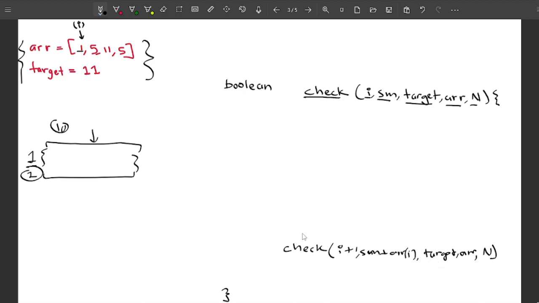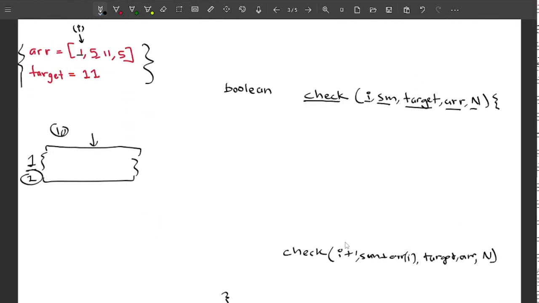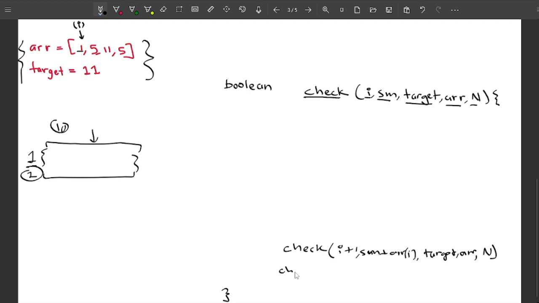After this, what is the second possibility? It says that don't include. So in the don't include case, again I am going to write the same thing, but a little bit of change is there. I plus 1, then sum is going to remain same, sum will not change, right? After this, I have target, array, and n as it is. So target, array, and n, right?